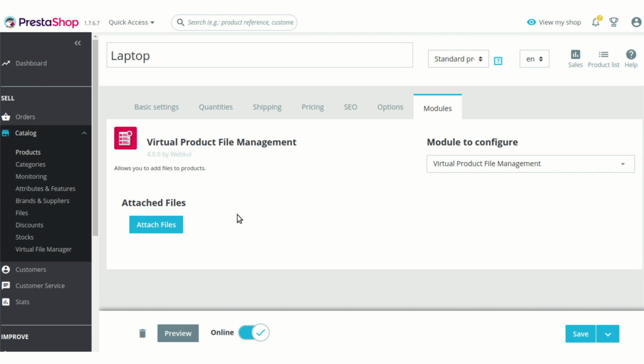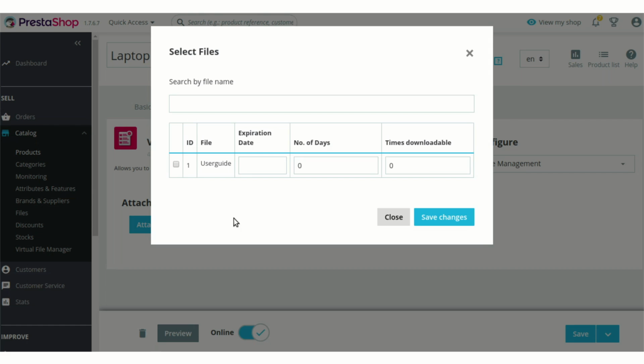After clicking on the configuration button, you would see a button to attach files. You can attach multiple files to a product for your information. After clicking on that button, this pop-up will open. As we have seen, we already added only one file, so the listing of only that file is shown here.